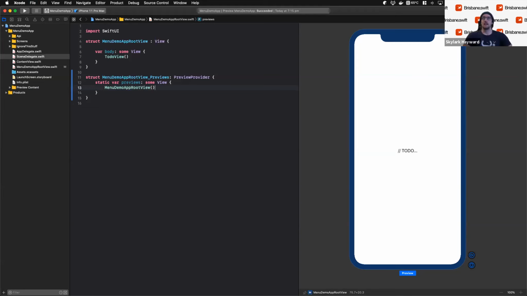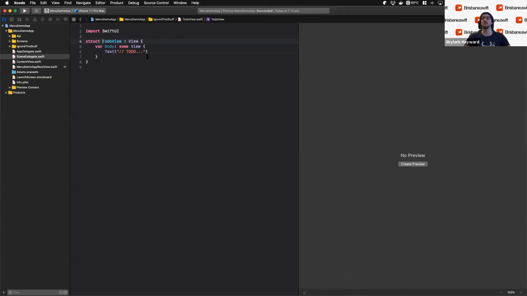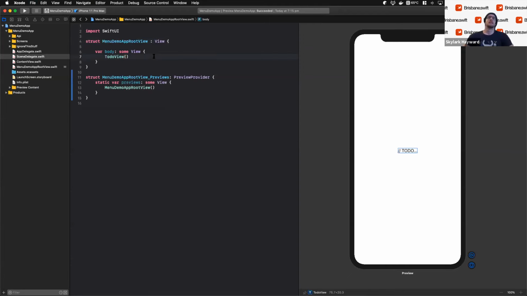And this is where I guess we could start building things. But you can see that my menu demo app root view, as you can sort of deduce from the body here, is just a to-do view. And if we sneak peek into the to-do view, it's just text and it says comment to do. So that was a nice whirlwind intro to SwiftUI and previews.